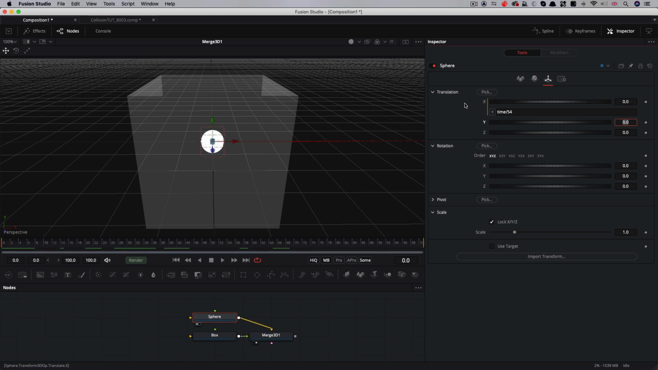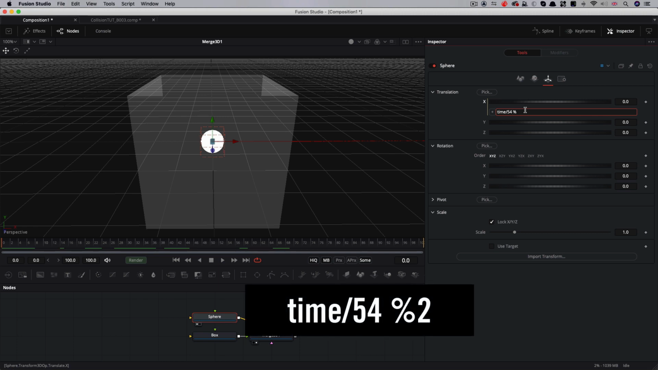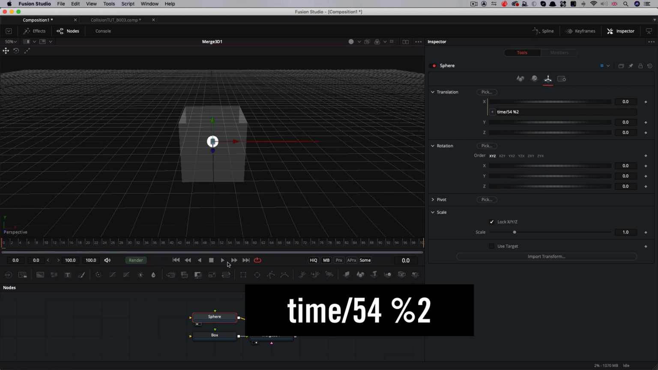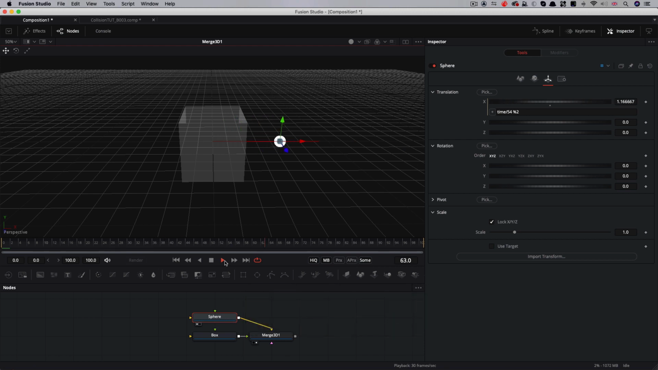So how are we going to get it to come back? Well, what we can do is use the modulo expression, and that's the percentage sign like that. So if I do modulo 2 and we watch what happens, you'll see that the sphere gets to the end of that and then bounces back to the beginning. Obviously what modulo does is it takes the input value, and as soon as it's reached 2, it resets it to 0, and we start all over again. And so now we can use this in an interesting way to get it to bounce backwards and forwards.